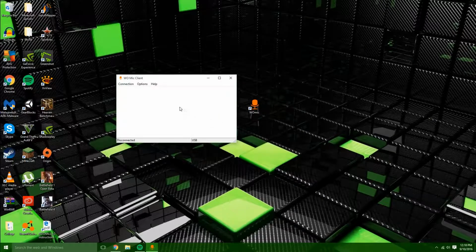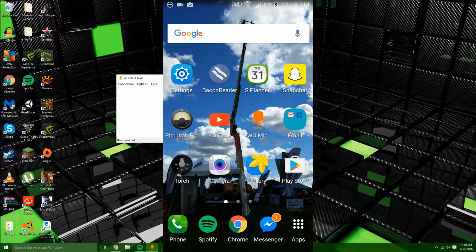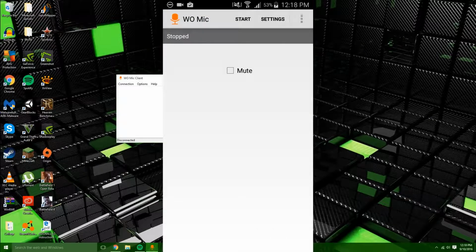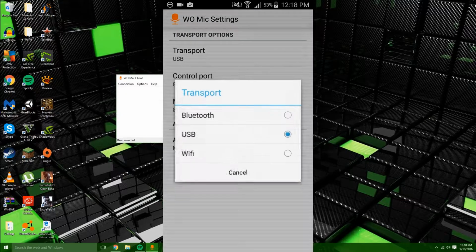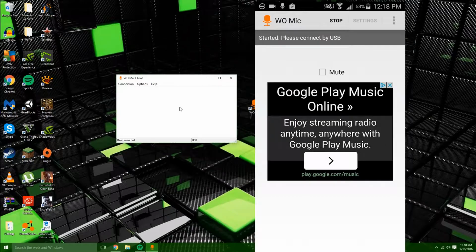So press OK, and you're gonna wanna open up WoMic on your device. Settings, make sure it's USB, and then start it. And then you're gonna wanna connect. So press OK, and now it's connected. So I'm gonna do a test to see what my mic sounds like, and I'll be back.